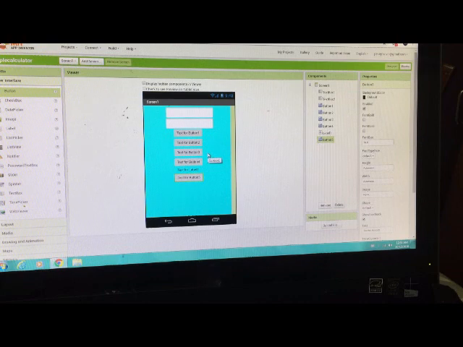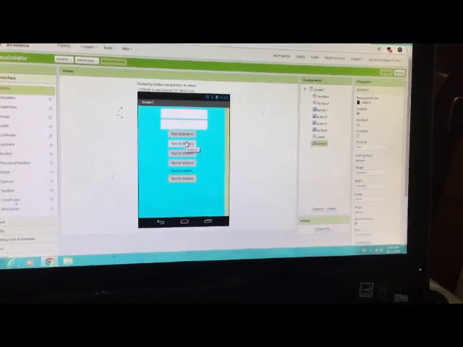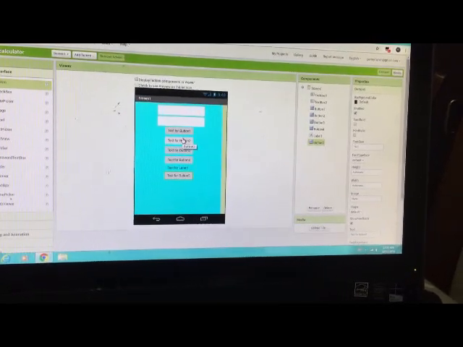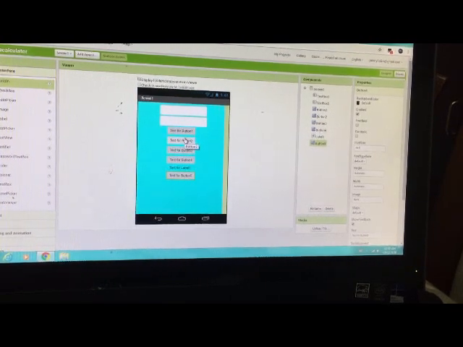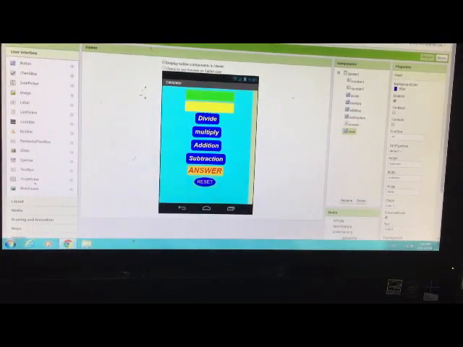Now you can decide the properties. You need to name them, and you can decide your alignments and your text font, text color. This is your choice. So this is what I'm going to do. Now you can see I have designed the screen. This is how it will look.